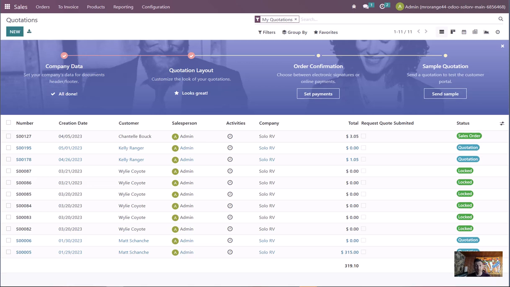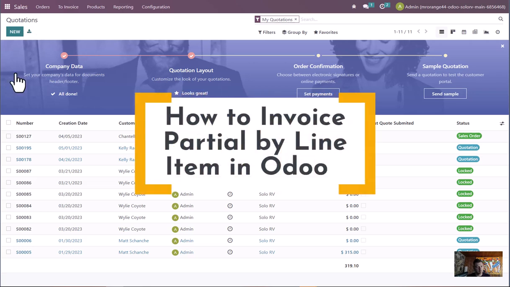Today we're going to take a look at how to invoice by line item, or we'll also look at how to invoice partial by percentage or down payment in Odoo. And it's very simple, but I did get this question recently, so let's take a look.